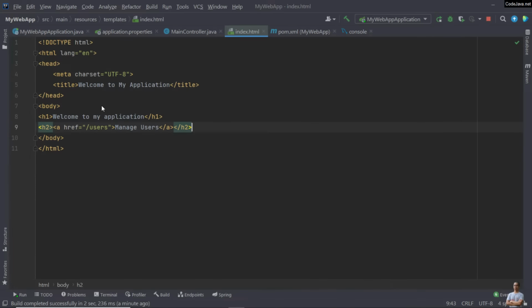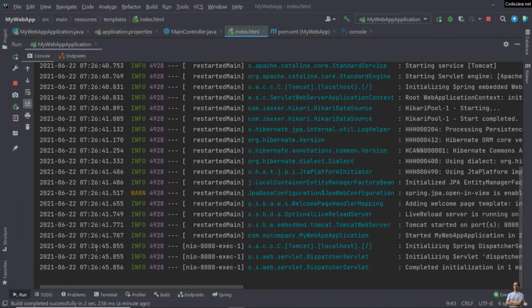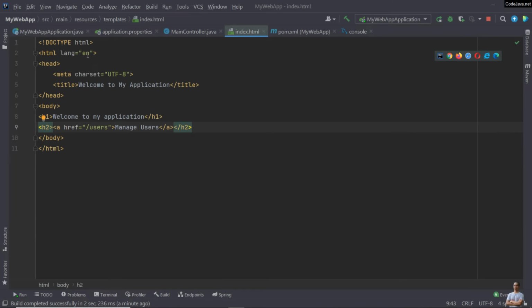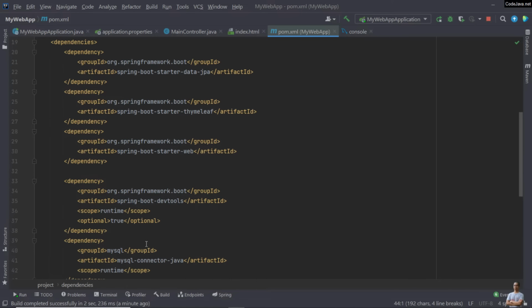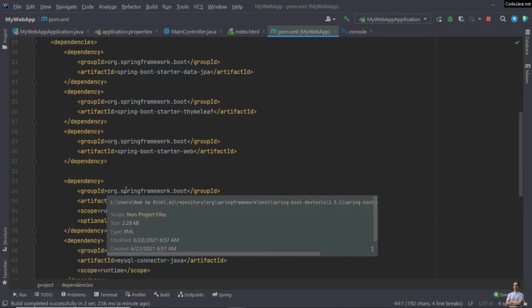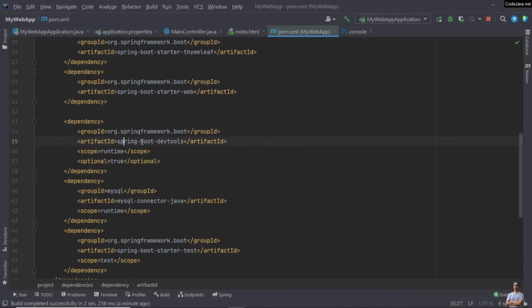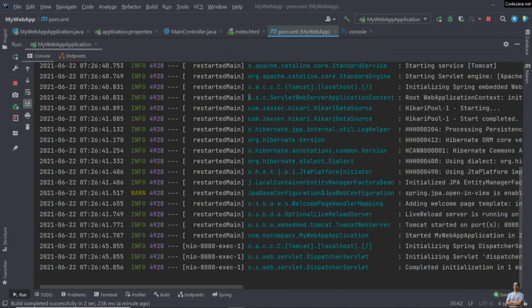So each time I make changes to the code, I need to restart the application, and that process takes a lot of time. So Spring Boot provides the dependency, the Spring Boot DevTools here, that allows automatic reload of changes and restart the application. Here you see we use the dependency Spring Boot DevTools here, but somehow it doesn't work right away with IntelliJ IDEA.